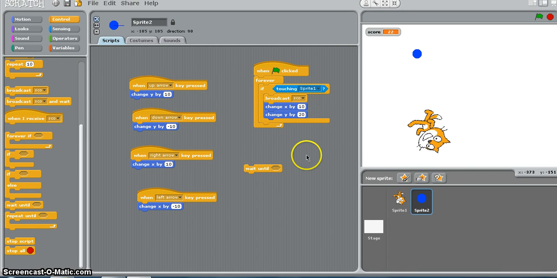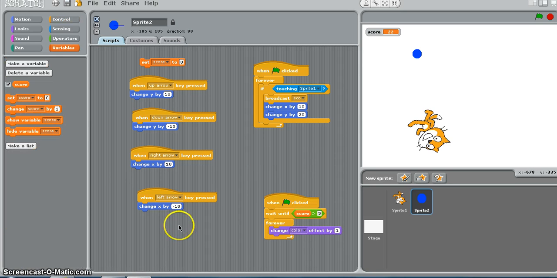Alright. So we're going to make it wait for something. Okay, so let's see what this wait until does. I put some codes here. I will set this score to 0. Now my score is 0. If my score becomes more than 10, I want this red dot to keep changing its colors. So wait until the score is greater than 10. But once the score becomes greater than 10, forever change the color.